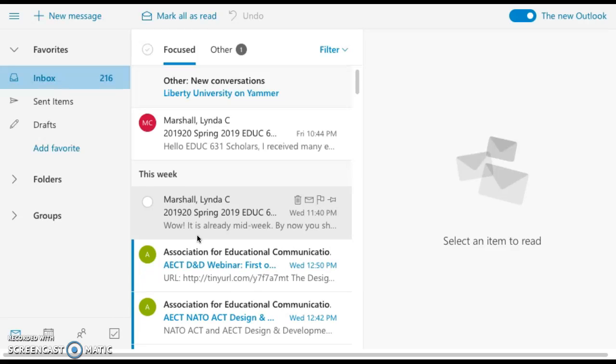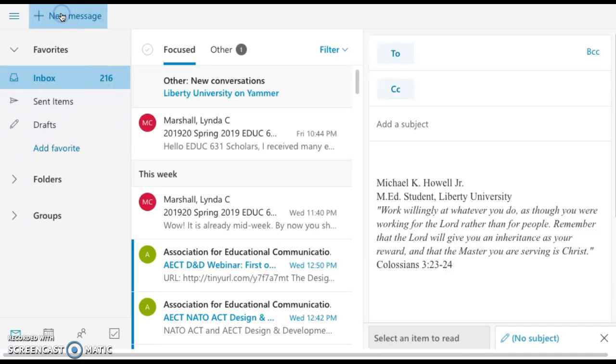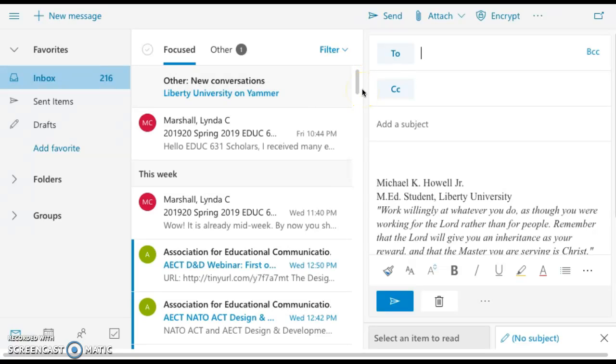When creating and sending an email, you're first going to locate the New Message button, which is generally located in the upper left-hand corner of the screen. So we have that right there. You click on New Message. With that, you are prompted to input a recipient of the email.